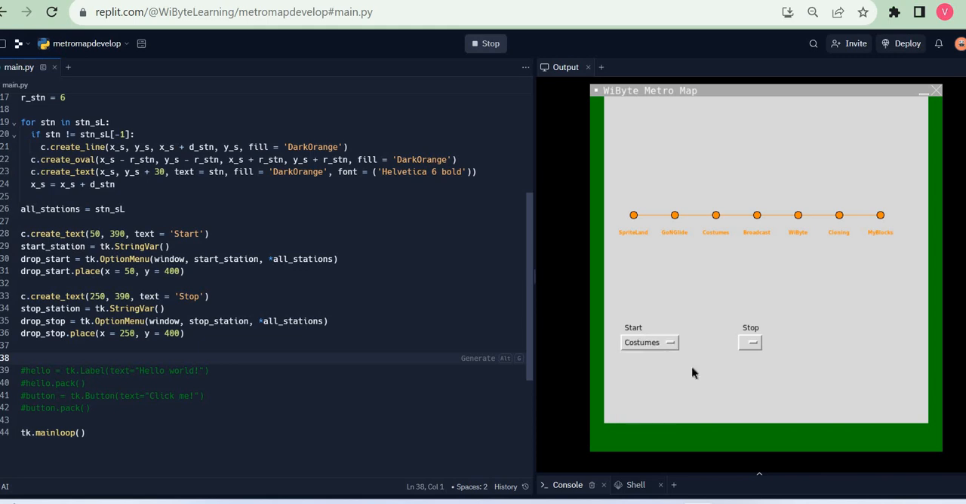So maybe let's say costumes to say my blocks. Now, in this video, we'll see how we will add the labels and the button over here, which will allow the user to further interact with this GUI, ask the fare to be clicked and the label to be displayed.